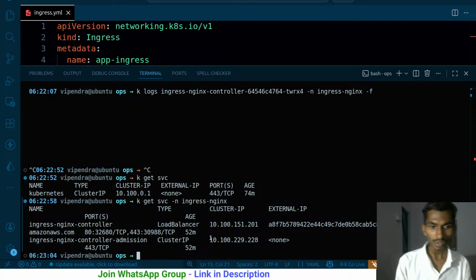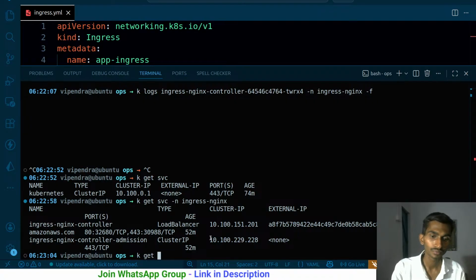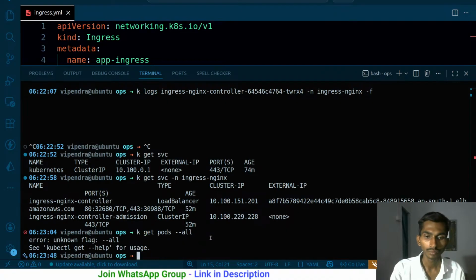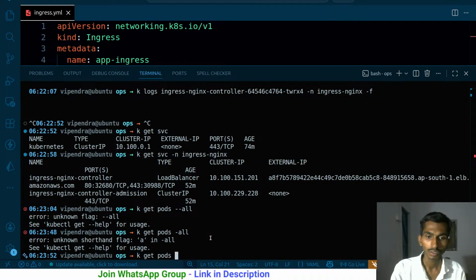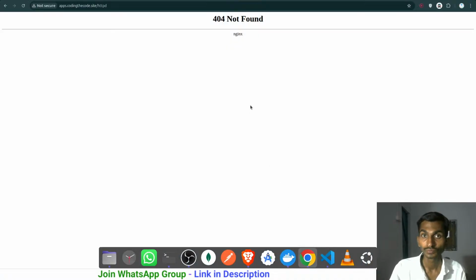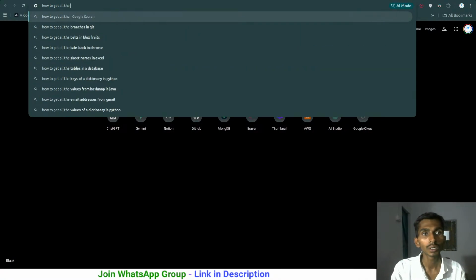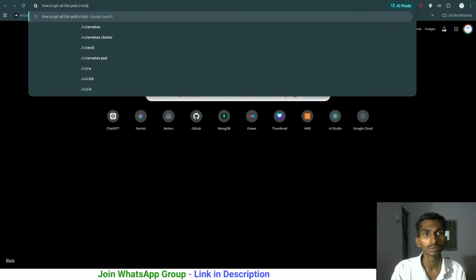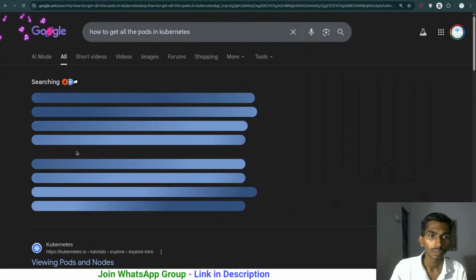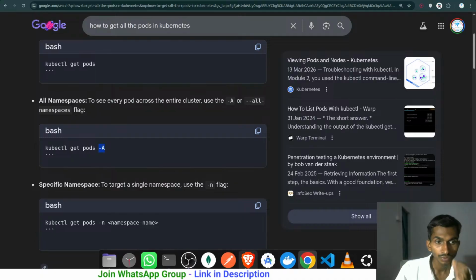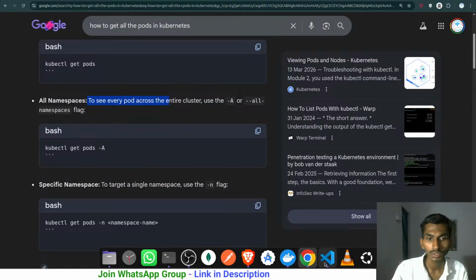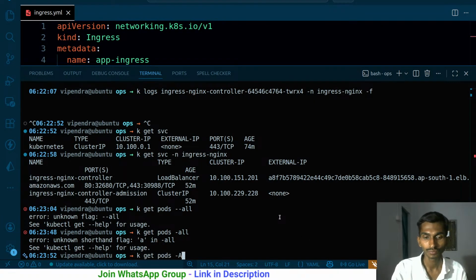And once everything is done, by the way, meanwhile it is working, let me start one more thing. Right now, k get pods, all, no, how to get all the pods in Kubernetes. How can I get all the pods? kubectl get, A stands for all namespaces, to see every pod. So that stands for this. Okay, that's great. So k get pods -A.